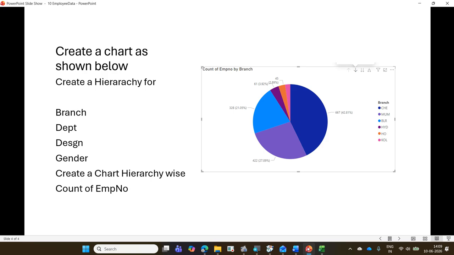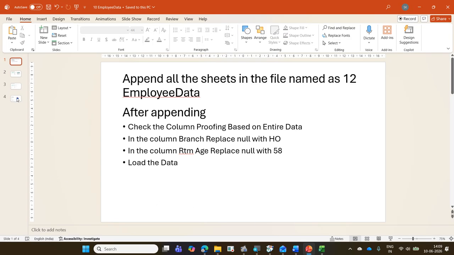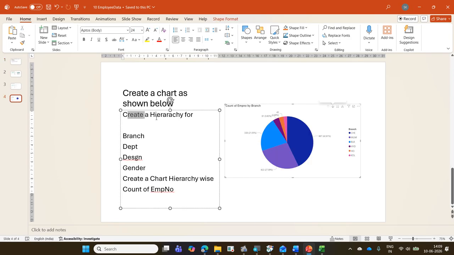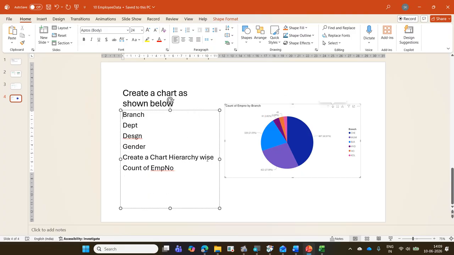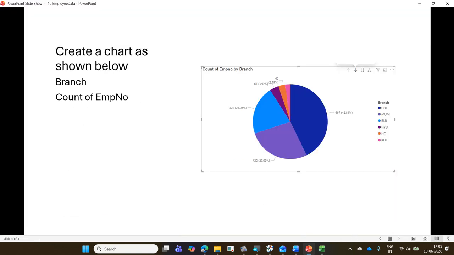Create a chart. Create a chart, branch wise count of employee numbers. A pie chart: create a pie chart of branch wise count of employees. How many employees are there in each branch? Chennai, what is the count of employee numbers? Mumbai, what is the count of employee numbers? Count of employee numbers branch wise. Now we make the same report with the same data. Create a chart, a pie chart.